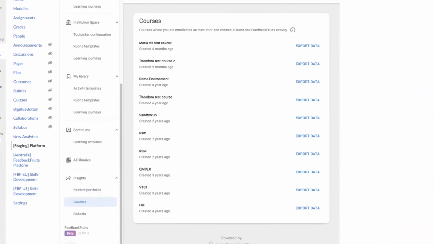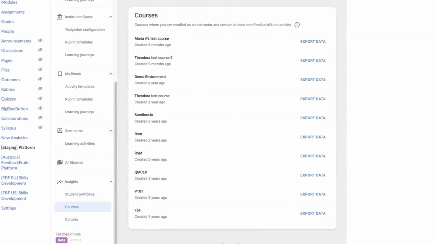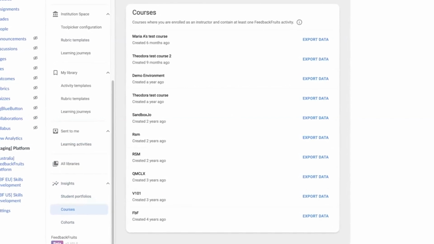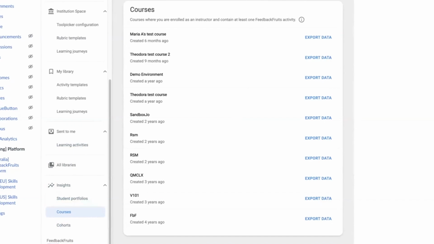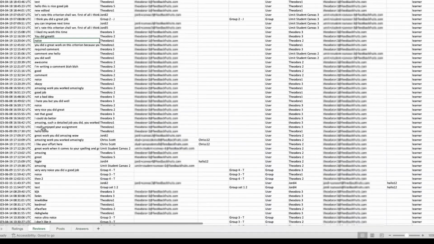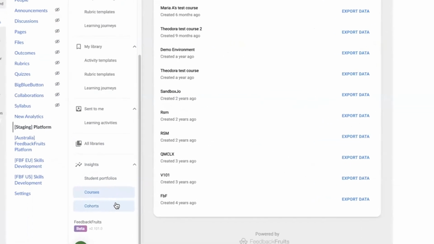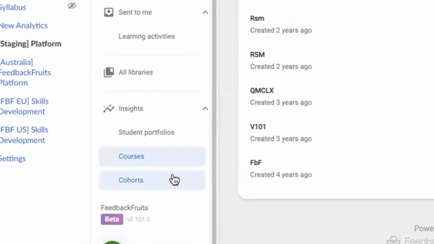Next up, our learning analytics solution is expanding even more. Together with course and cohort ratings and reviews exports, now teachers can also export engagement data based on discussion posts, question card answers, and comments. Learning Analytics provides teachers with comprehensive insights into student achievement and engagement, helping improve teaching quality and the overall student experience. You can find this feature within the FeedbackFruits platform.